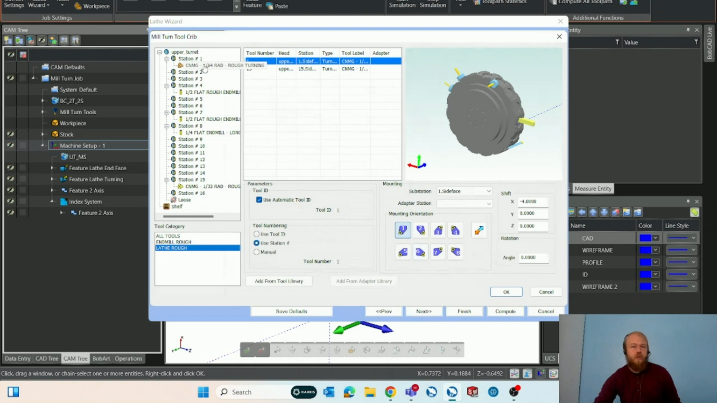Now it's going to be this tool number for me, station number 1. And you can see it's orientated this way, so sort of like this, where this turret's going to come down like this, the tool is going to come down and do the facing operation like that. You can see the mounting orientation for me is mounting orientation 1, but there's your 8 different mounting orientations, whether it's a left hand or a right hand tool.